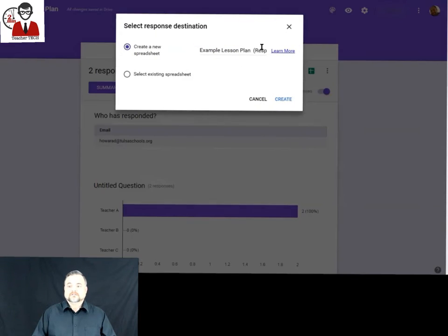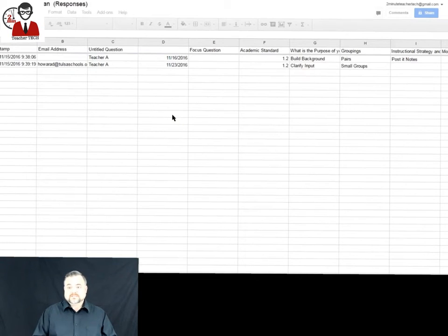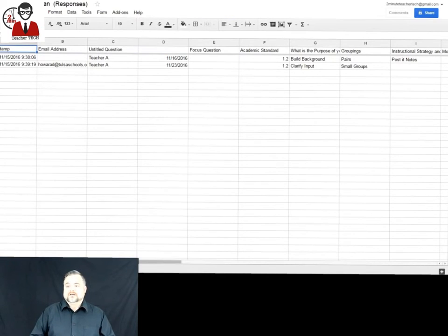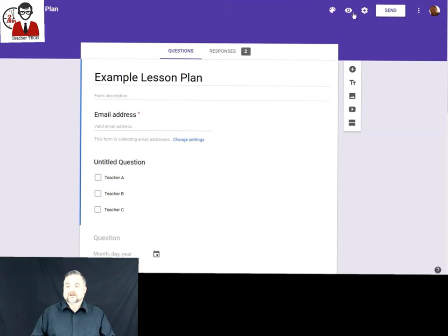And this button here, and click create. And this is going to be the spreadsheet where all the data is going to aggregate over the year. So that's working. So I think it's looking pretty good.